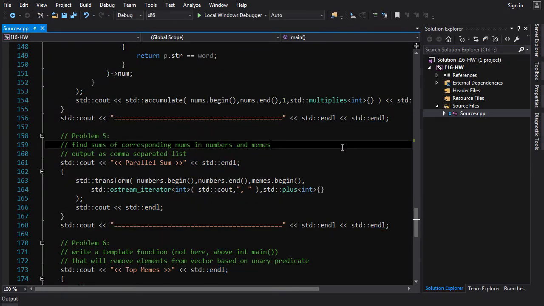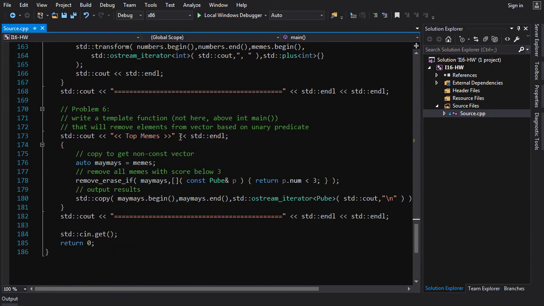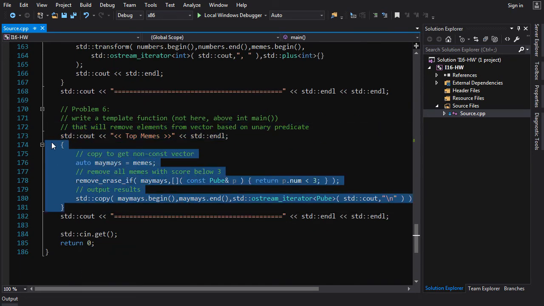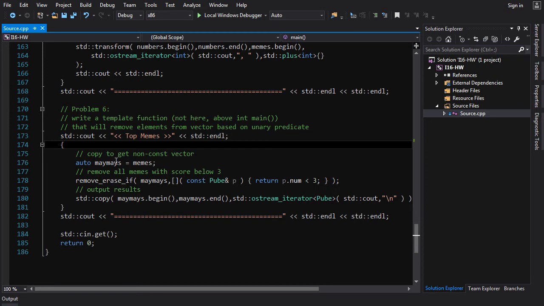All right, almost done. Final problem. This one, I don't want you to write anything in here. So I supplied this code here, and I said write a template function that is going to remove elements from a vector based on a unary predicate. So here we copy memes, we run an erase_if, and the predicate here is basically if the number is less than 3, we want to erase it. We only want the top kek. We don't want to see any of the other stuff. And then we just use std::copy to output to the console.